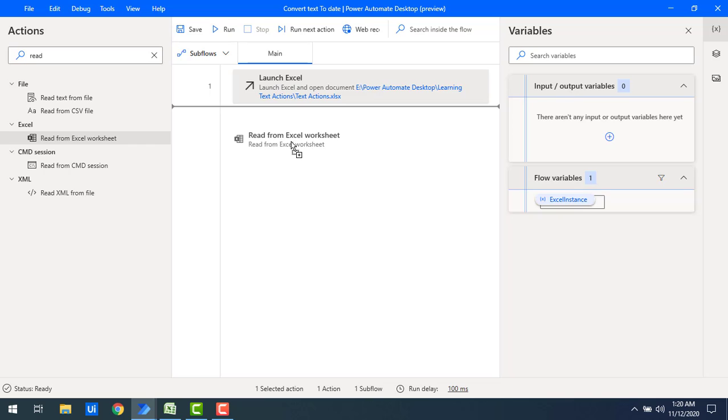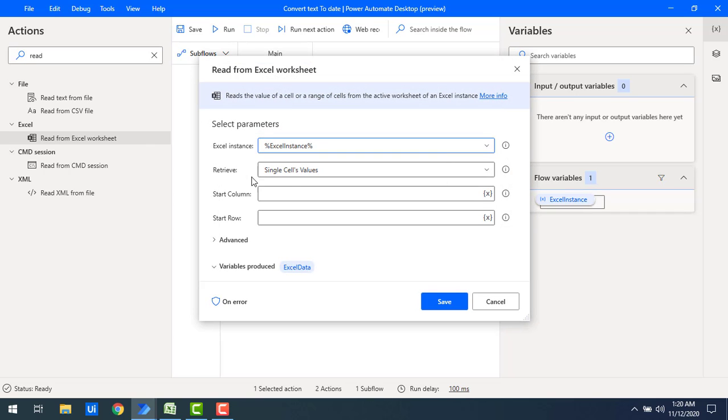Let me drag and drop it onto the workspace. And if you see, retrieve single cell value, I'm going to select column as B and the start row as 2. And then the value which we are having in B2, I'm going to store in the ExcelData variable. Let me click on save.